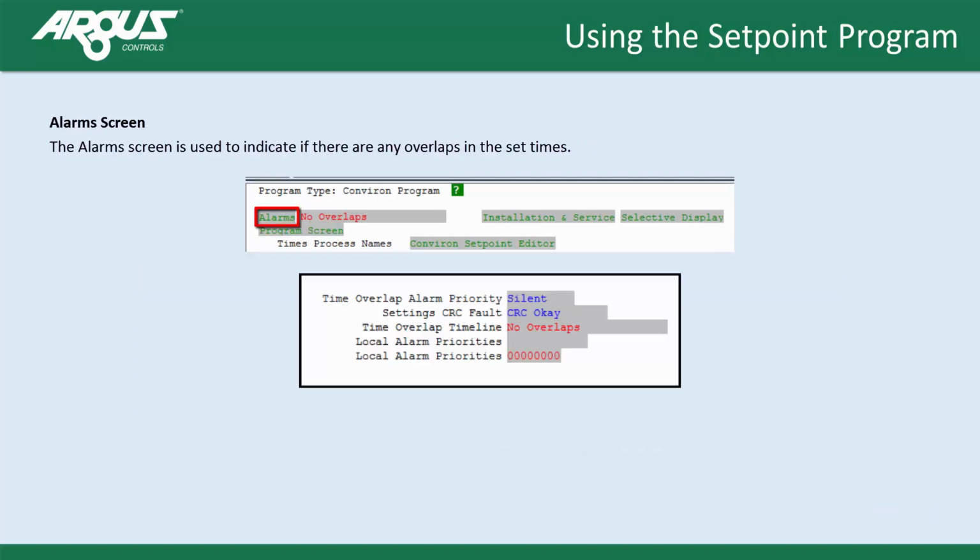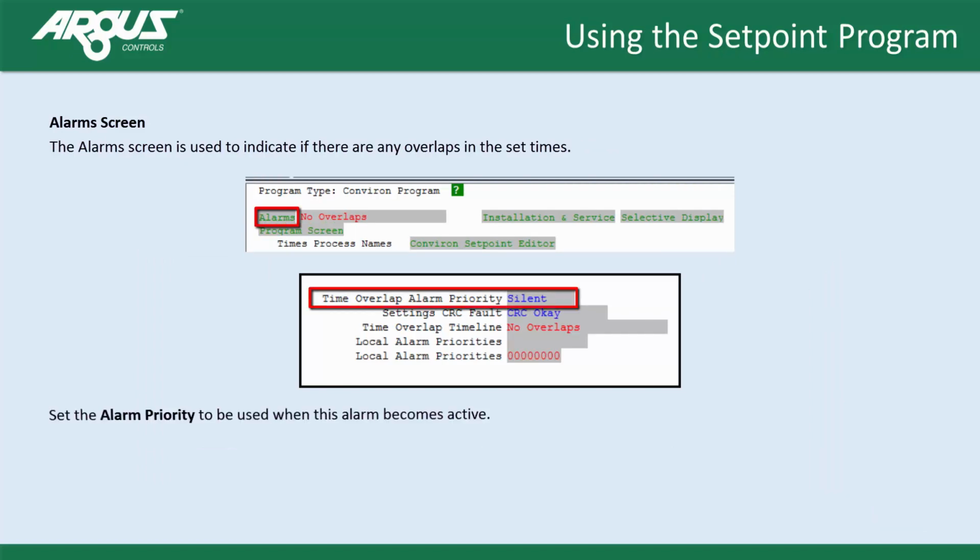Alarms. The alarm screen is used to indicate if there are any overlaps in the set times. Set the alarm priority to be used when this alarm becomes active.